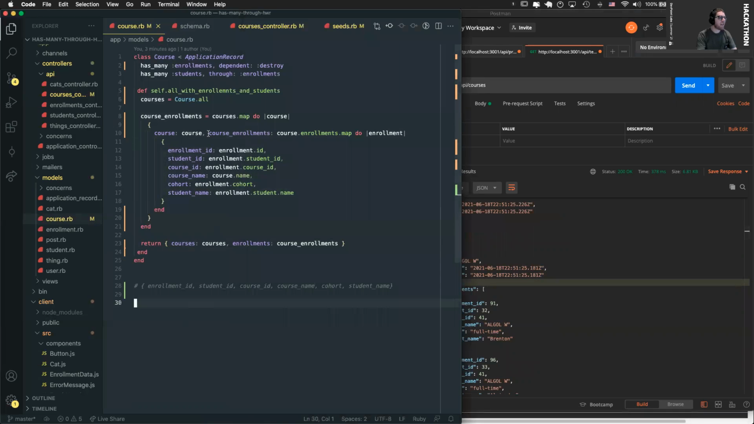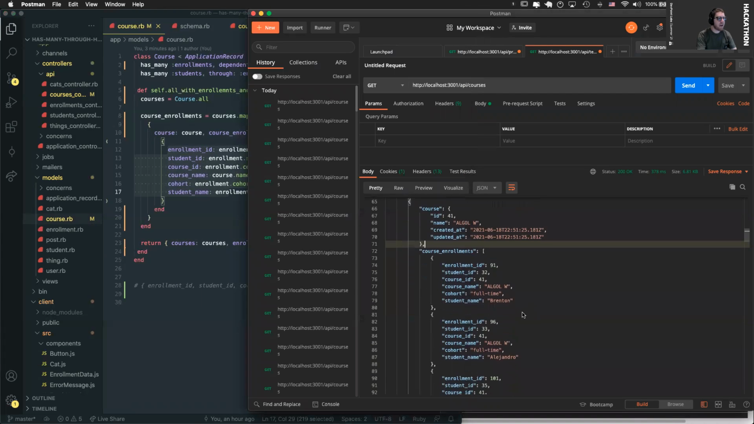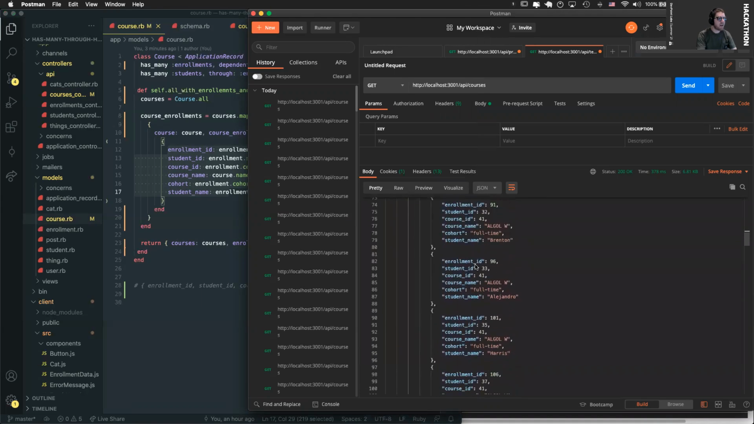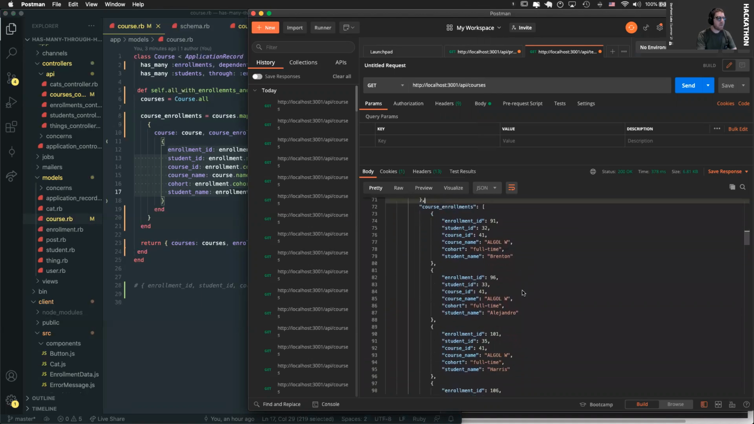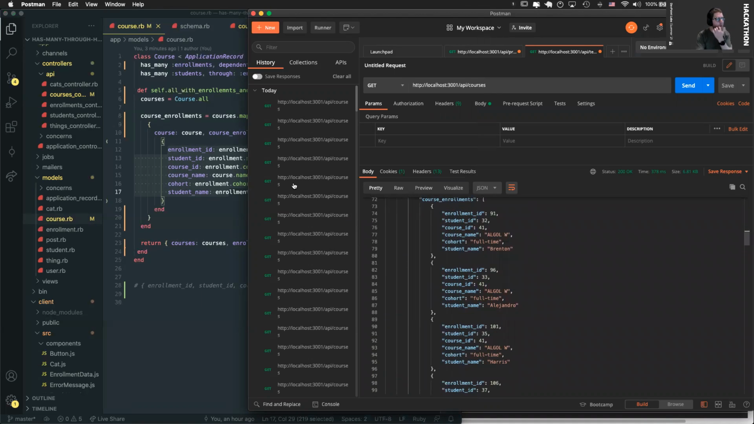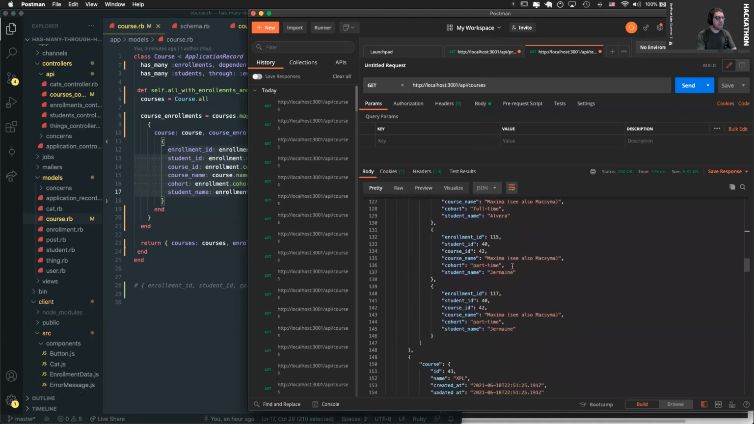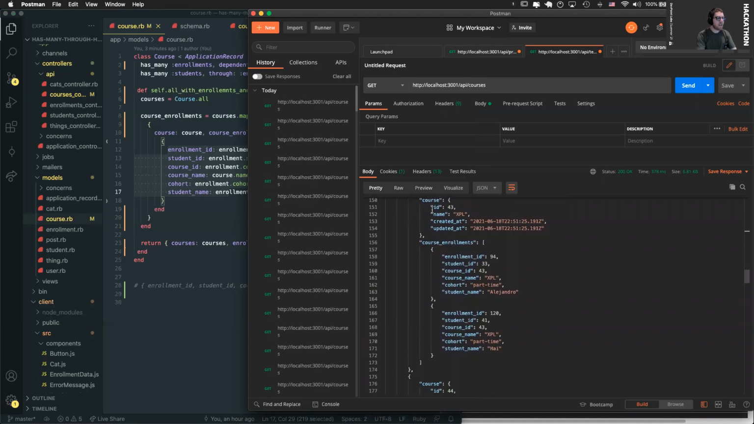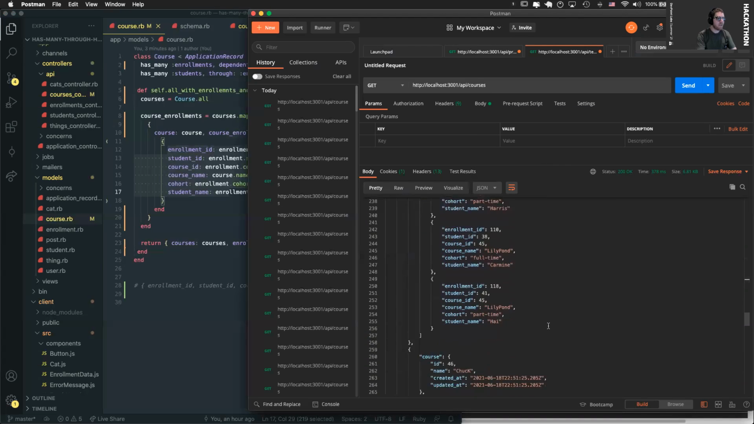But then I should have a course enrollment that's going to have an object for each of our enrollments that looks like this. So we have course enrollments, and cool, here we go. All right, so we can see here for this course, Algol W, whatever language that is, we have 4 enrollments, and it has the information that we were seeking. So enrollment ID, student ID, course name, cohort, student name. Cool. All right. So we can go down and we can see the course data for each course and the enrollments for each of those courses. So this looks pretty good.